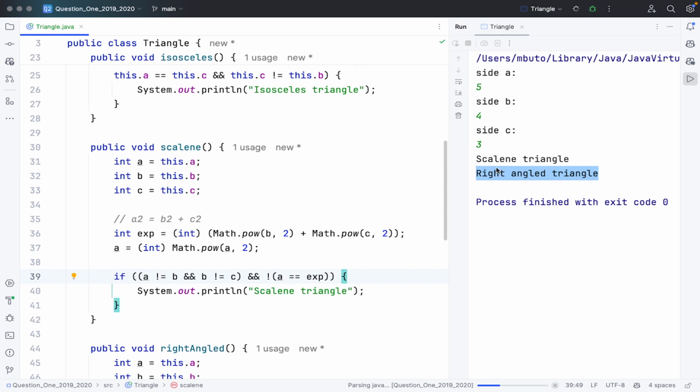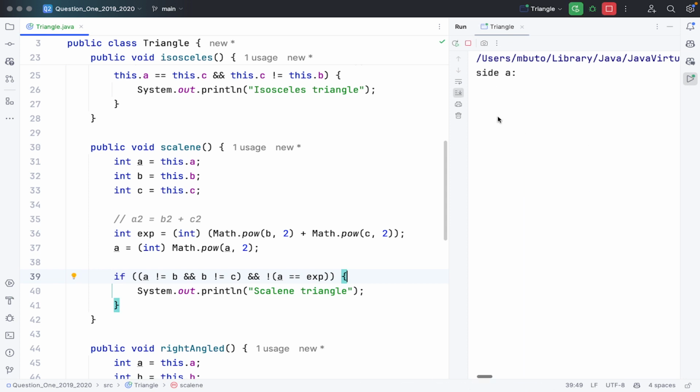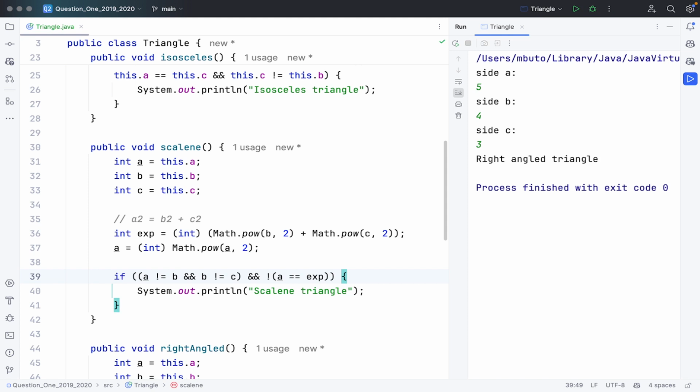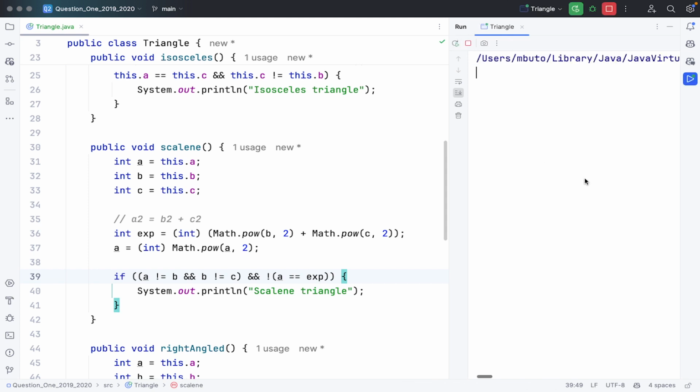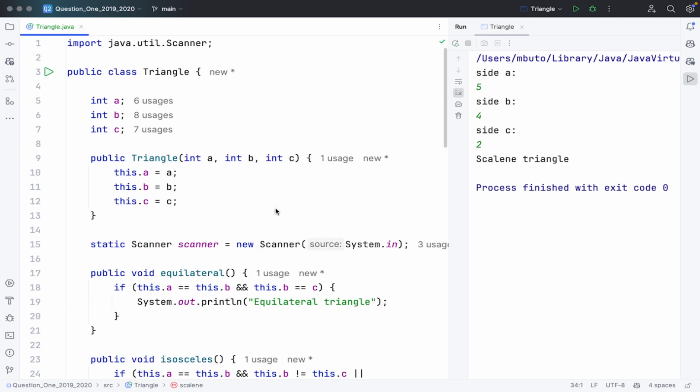So 5, 4, 3 will give me the right angle, not the scaling, because 5, 4, 3 follows Pythagoras' theorem. But if I have different sides that do not follow Pythagoras' theorem, like 5, 4, and 2, we get a scaling triangle. So that's part A.